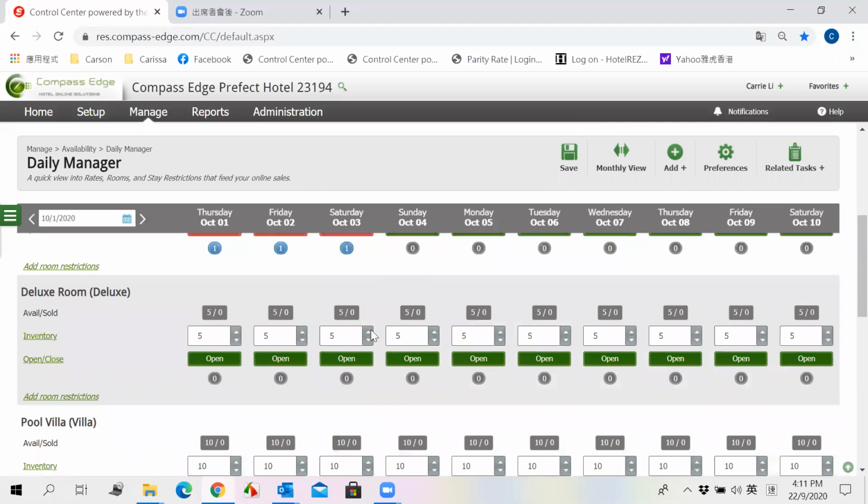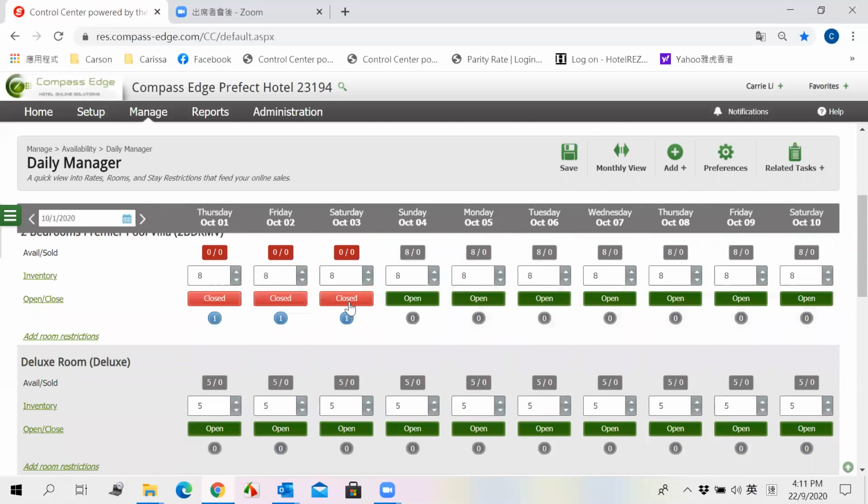Okay, the next one we will talk about is the status. Currently, you will find there are 2 statuses. One is closed out status, and the other one is open. So when the hotel has 1 room left, the hotel will keep the open status. If the last room has been booked, the inventory will turn to 0, so the system will automatically turn the status into sold out.